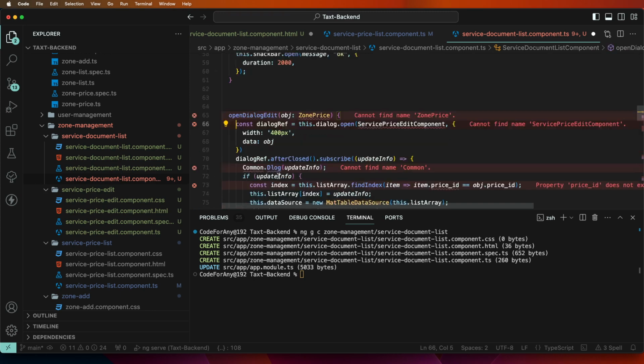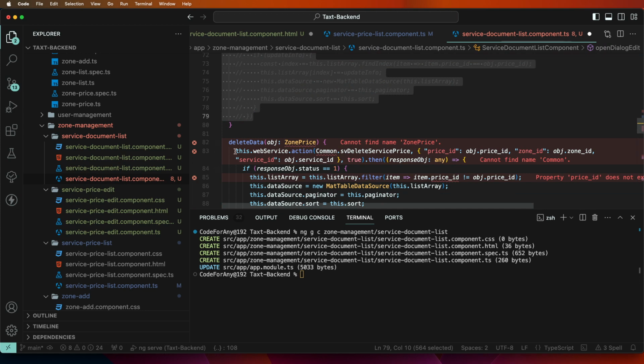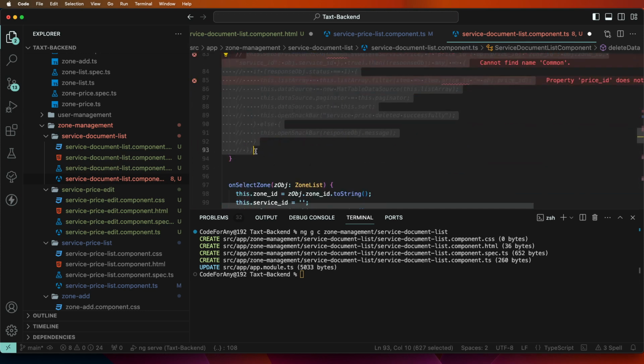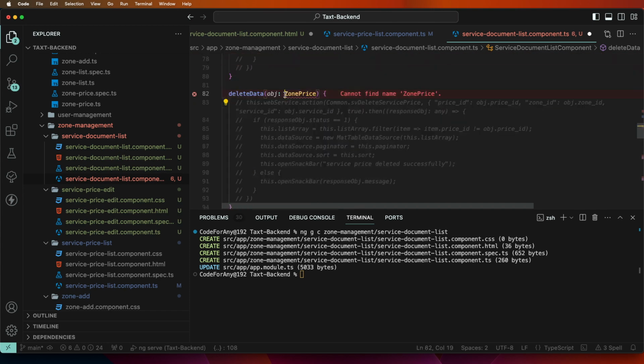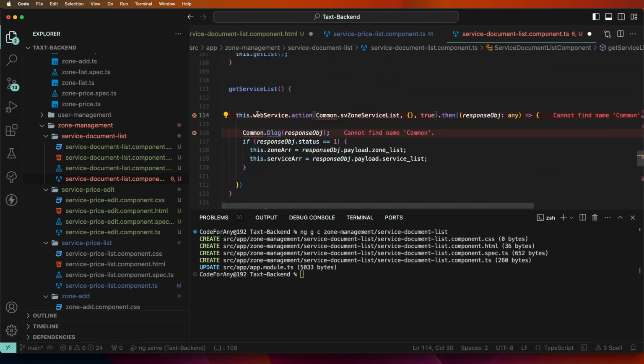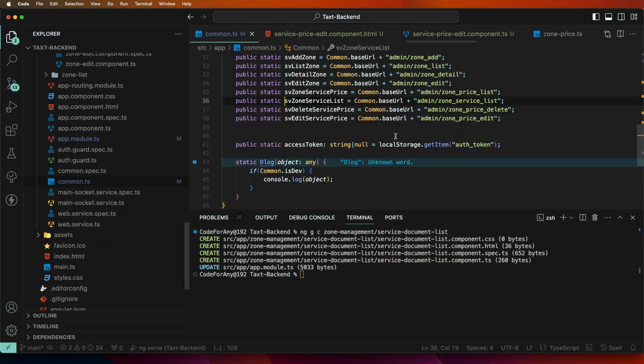Maybe we need to comment these codes now. Tomorrow we need to create this API calling for it. Call this, import the library modules, and also define the web service.